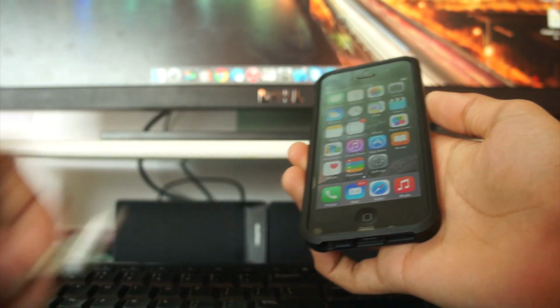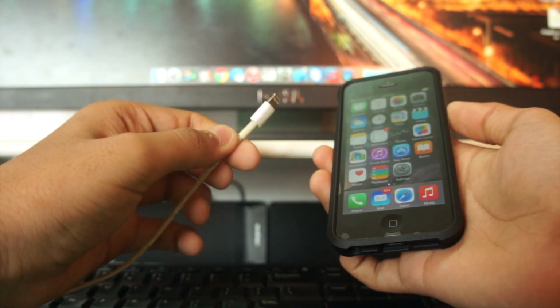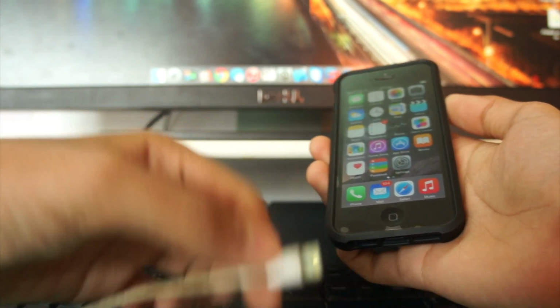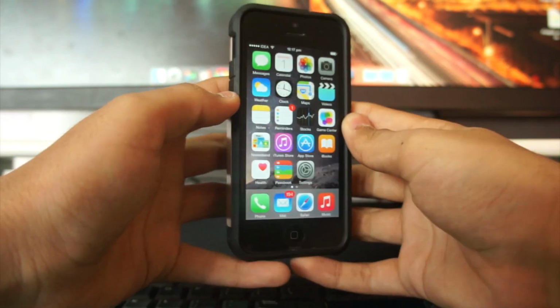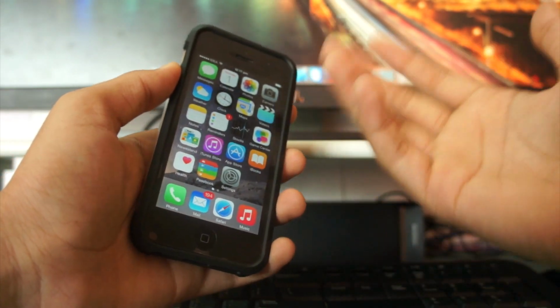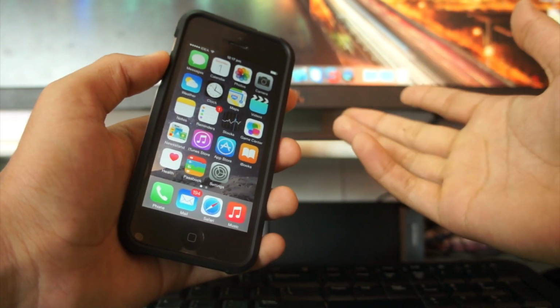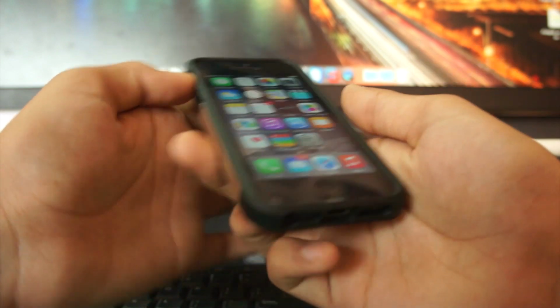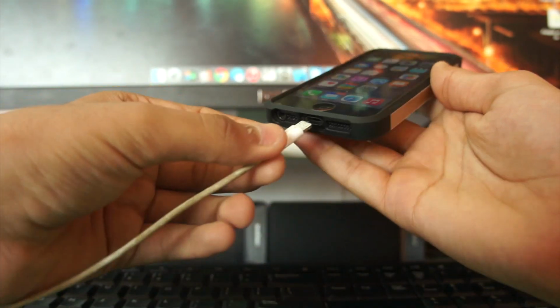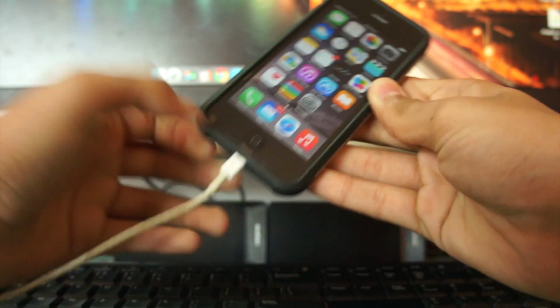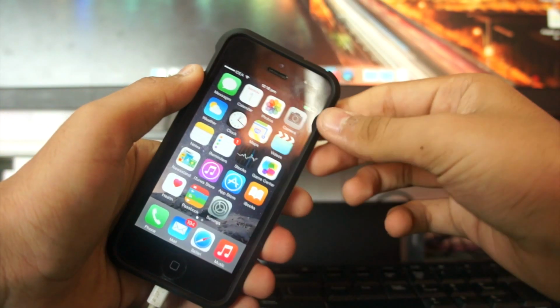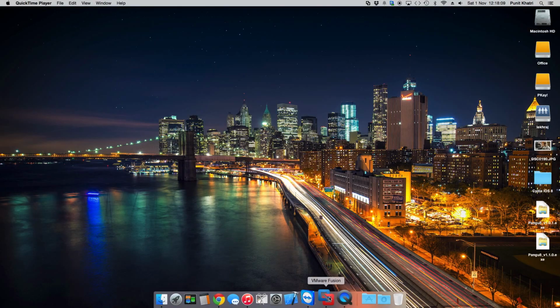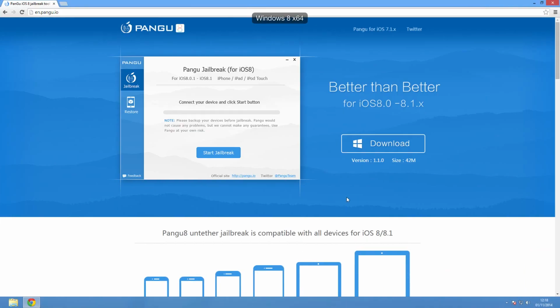Next, you need a Windows computer and a Lightning 8-pin data cable. If you do not have a Windows PC or laptop, I recommend that you make a virtual machine on your Mac, like I'm using, or you can also run Parallels Desktop. So let's get right into this. I'll connect my iPhone via the USB data cable, and then drop down into the Windows 8 64-bit virtual machine that I have created.